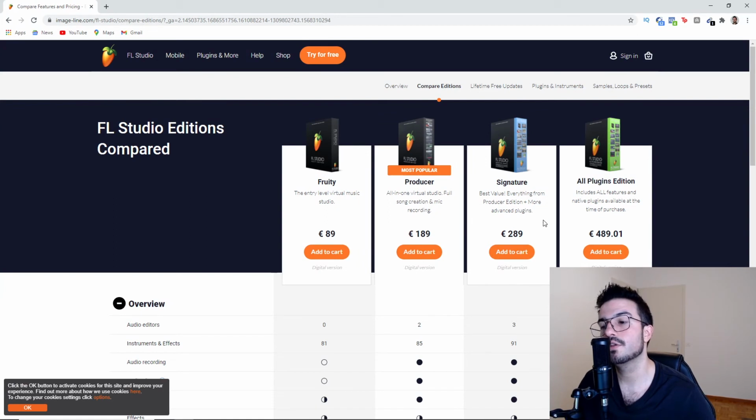Now you can get all the other editions. Basically, you get more plugins, you get more VSTs. I mean, these DAWs are really inexpensive. Like, the all plugins edition, which is the edition that I have, when I got it was like over $1,000. Like, it's really cheap nowadays. So there's kind of really no excuse.